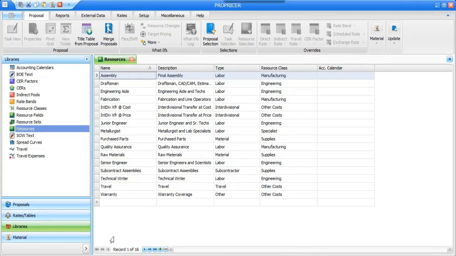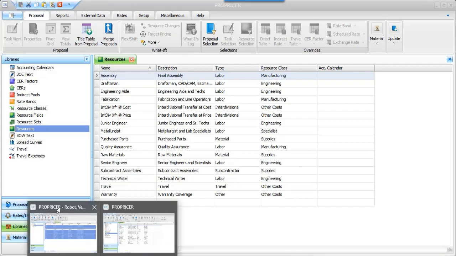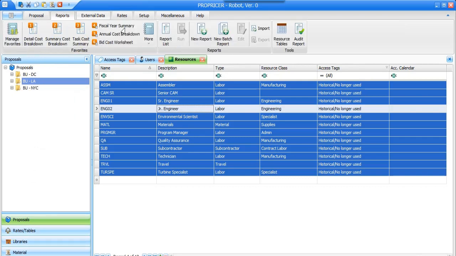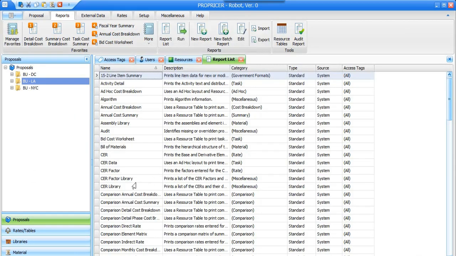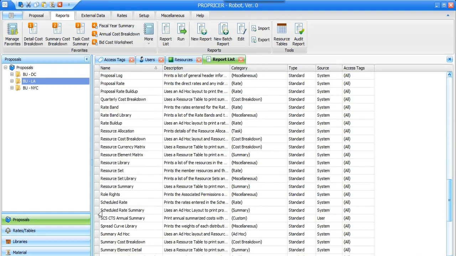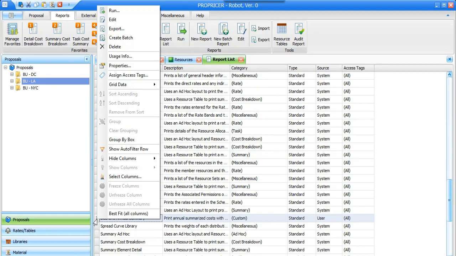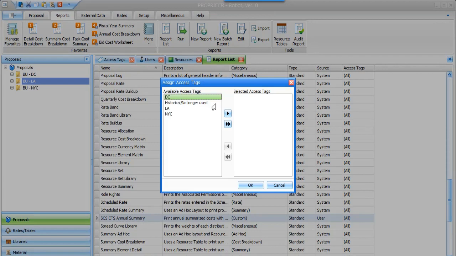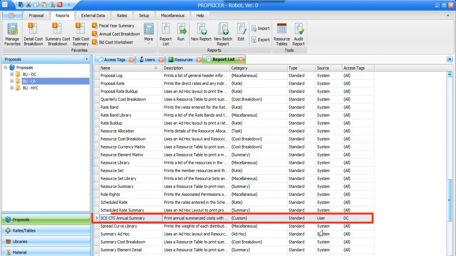My final example shows how access tags can be used on reports. Let me switch back over to the System Administrator account. Click on Report List in the Reports ribbon. We have this specific report, SCS CTS Annual Summary, that is only used by the DC location. So I will right-click, select Assign Access Tags, and move DC from the left over to the right and click OK. Now, this report can only be viewed by those users with the DC access tag.